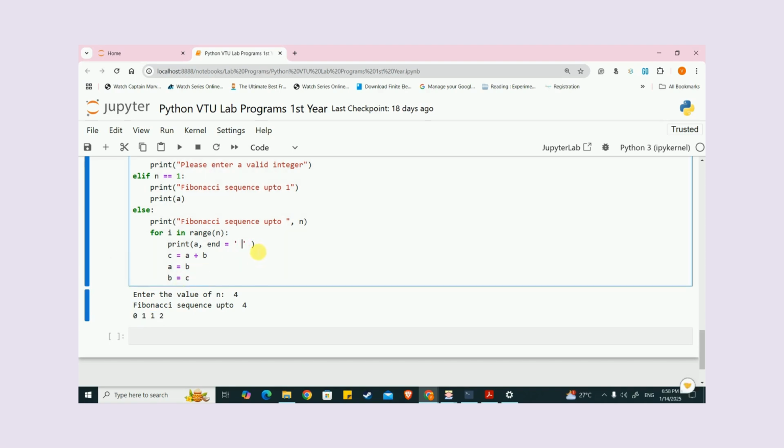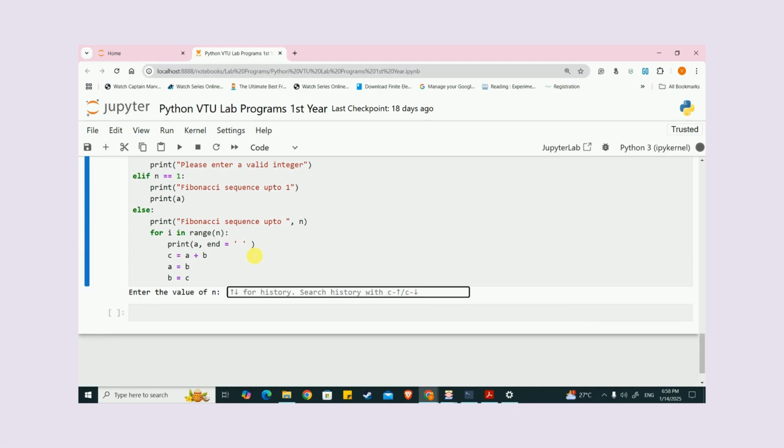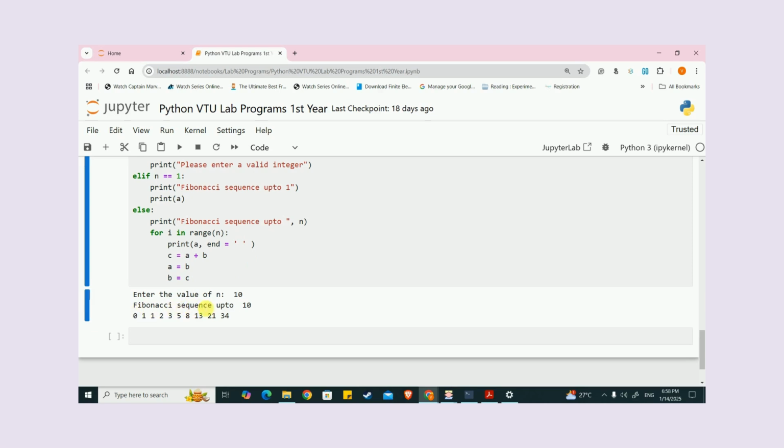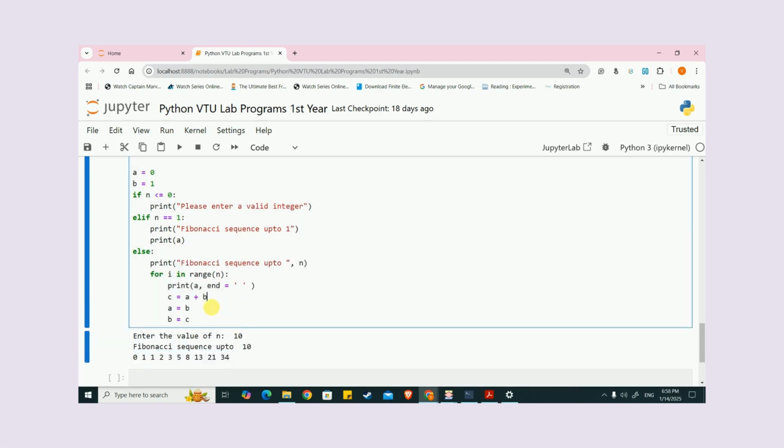Again, if I execute it, even if I enter the value of n equal to 10, I can see the Fibonacci sequence up to 10; it will print the first 10 numbers in the Fibonacci sequence. So this was using a for loop.